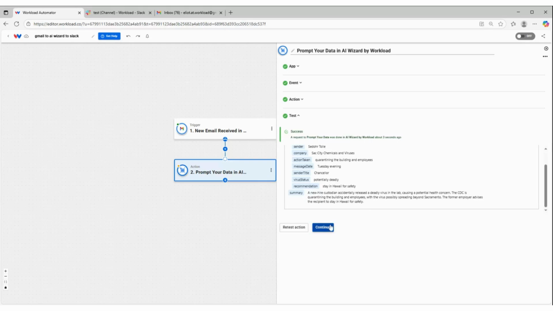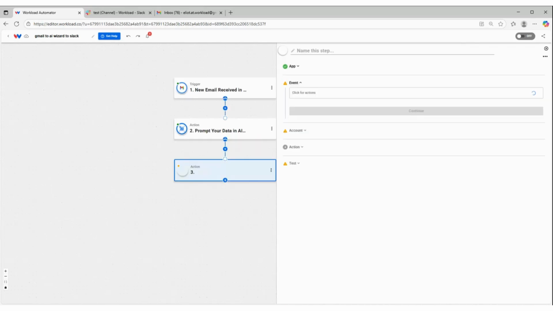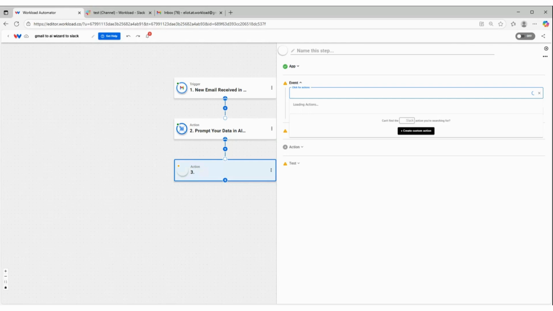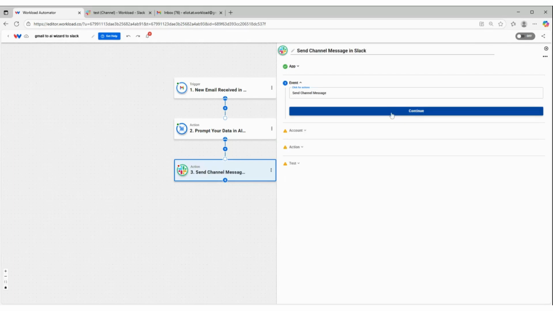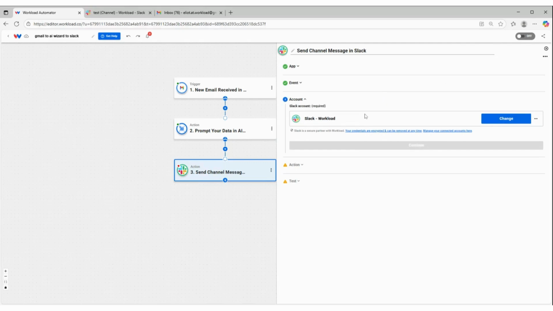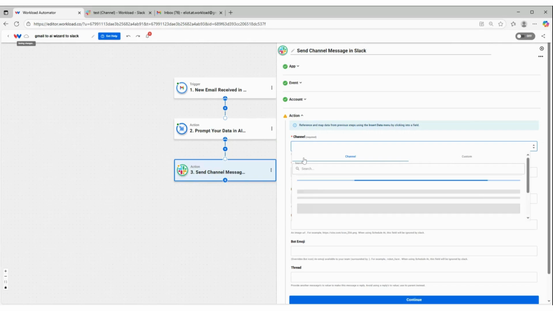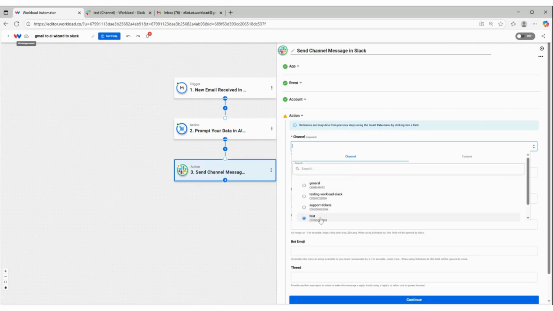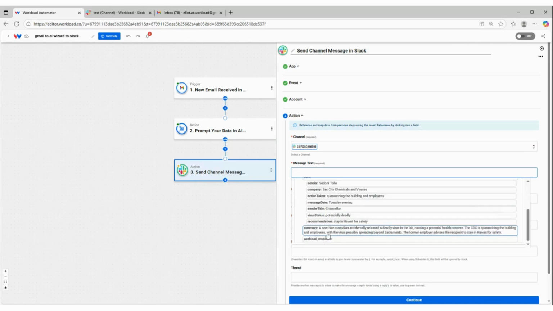This is going to be in Slack. The event is going to be to send a channel message. Make sure we're connected to Slack. The channel I'm going to send this to is my test channel. When you're setting up this workflow, you want to select the channel that is most relevant to be receiving these summarized emails. The message text is going to come from that step 2. It's going to be the summary.